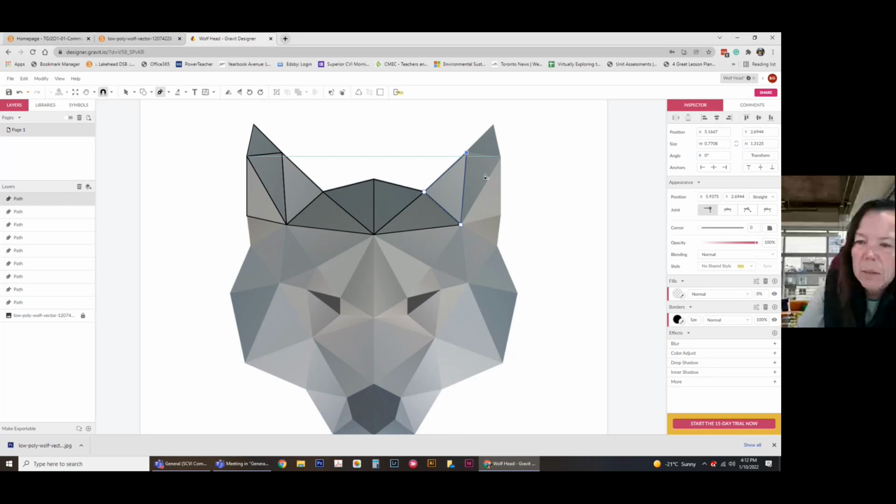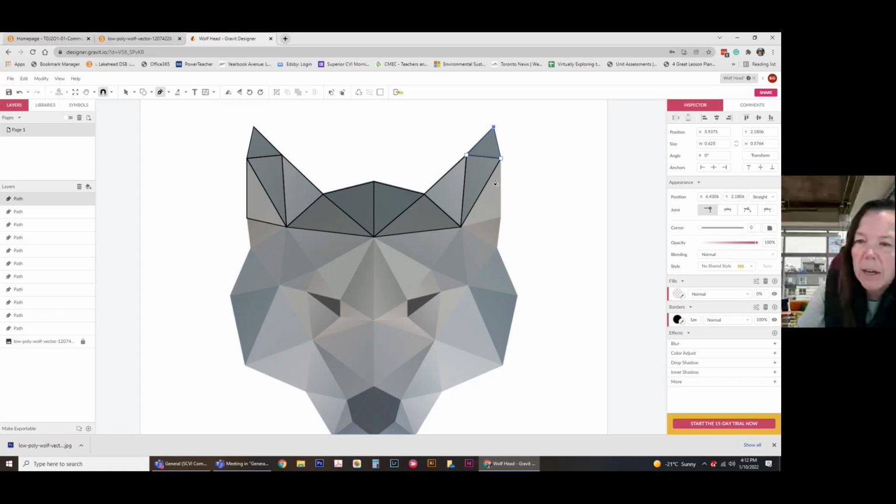This does take a little bit of time to get used to, but then it goes pretty quickly after that. Just remember to not delete those previously drawn anchor points. Okay, I'll do one more down here. The snapping is very important. Make sure you've got that snapping on.